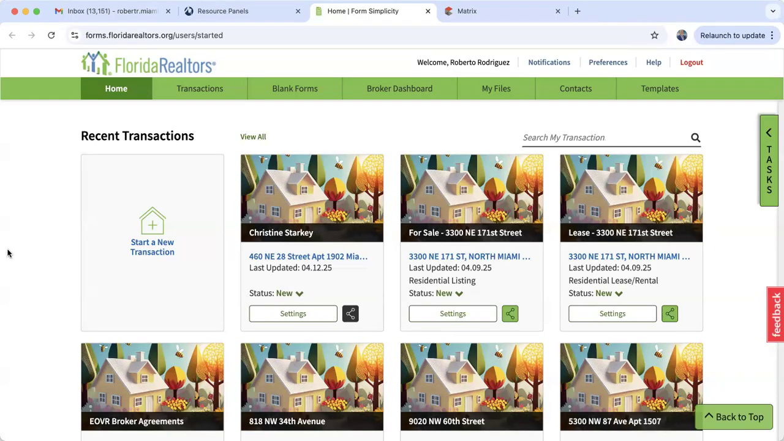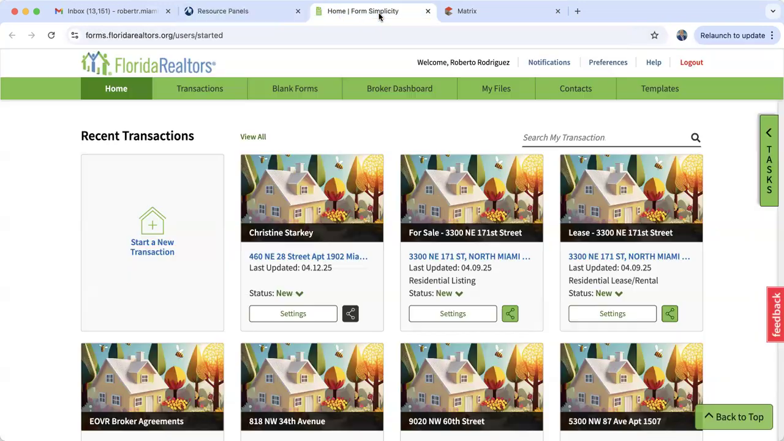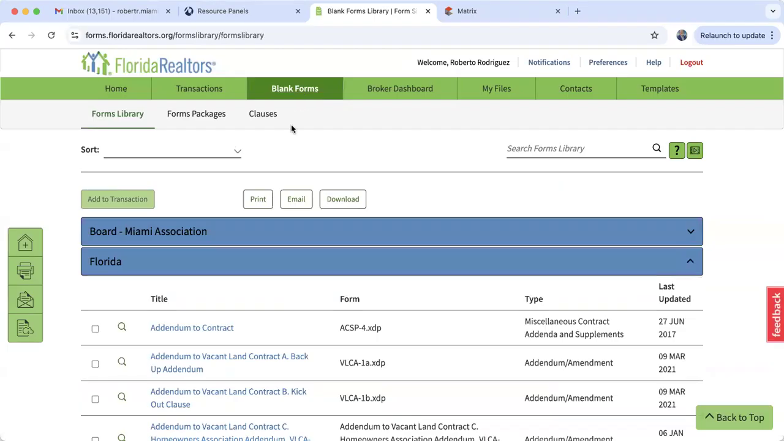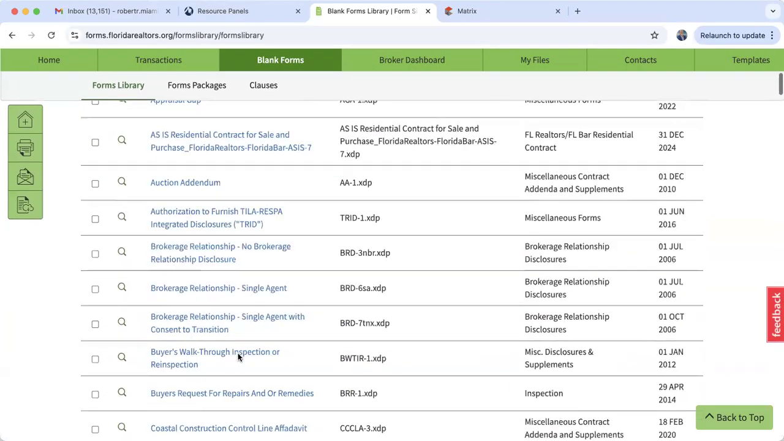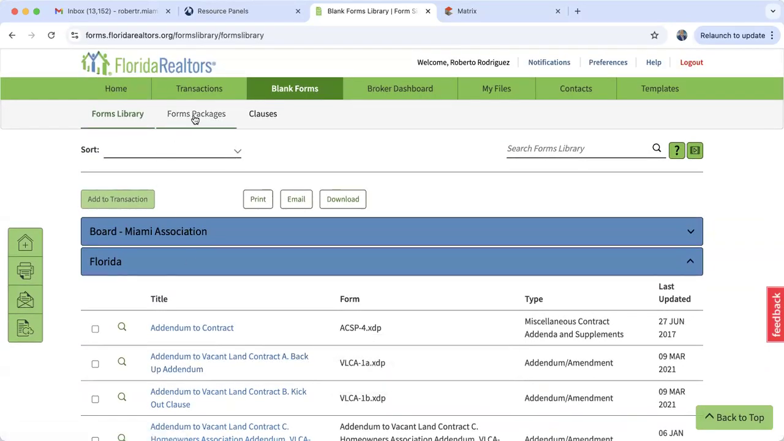All right, so let's go ahead and get started inside of Form Simplicity. Of course, Form Simplicity is one of your tools that you have inside of your resource panel, and you'll see it right over here. We'll log in and we have access to all the forms. So we're going to click on blank forms right here. And when you're clicking on blank forms, you're going to find the blank forms library from the Florida Realtors. And you're also going to find packages. We have packages right here where it says forms packages.